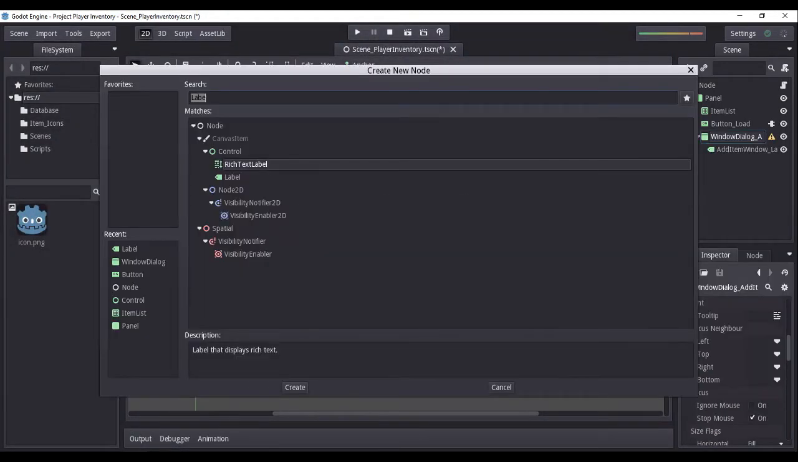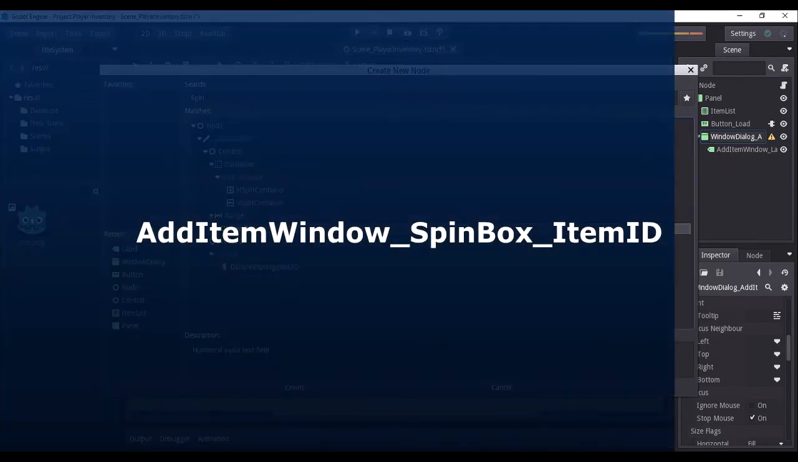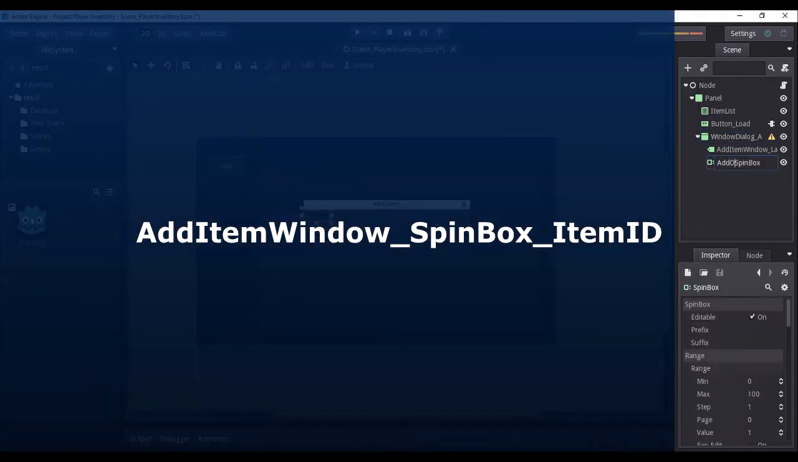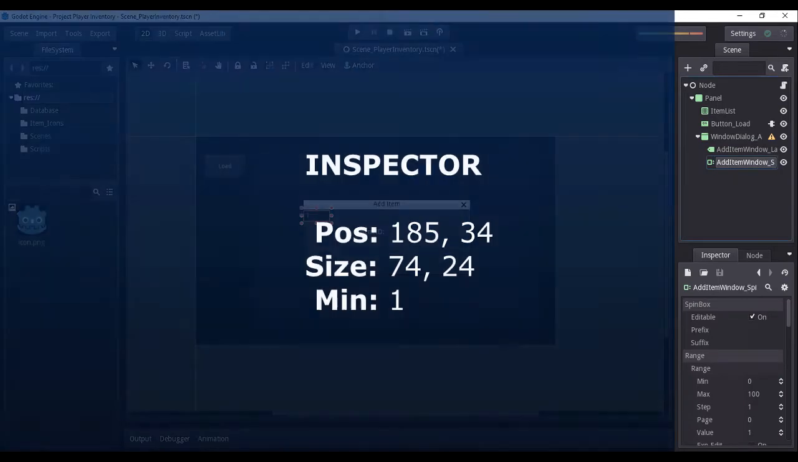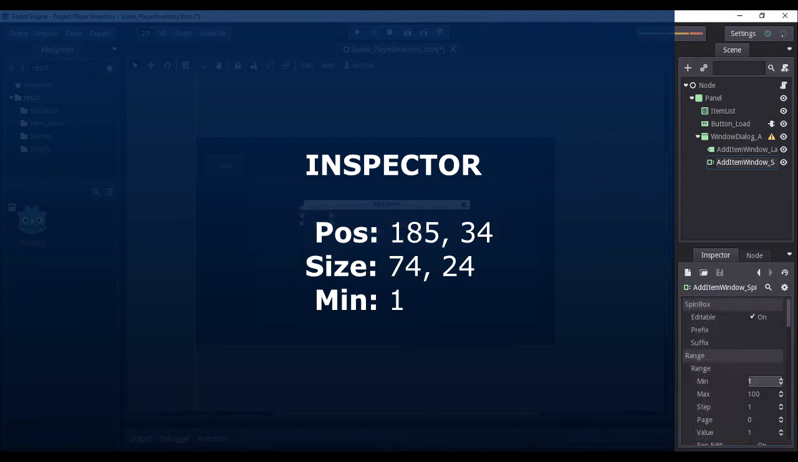Then, add another child node of type spin box, and rename it to add item window _ spin box _ item ID. On its inspector, change the following properties. Position to 185 by 34, size to 74 by 24, and under its range category, the property minimum, to 1.